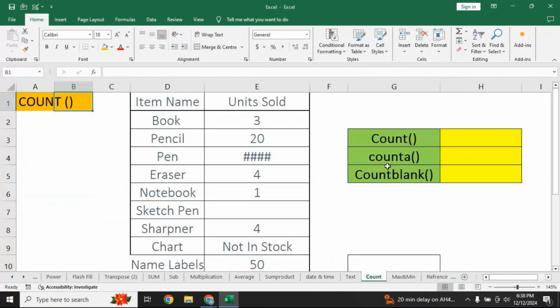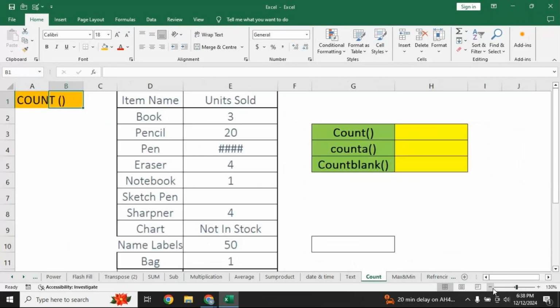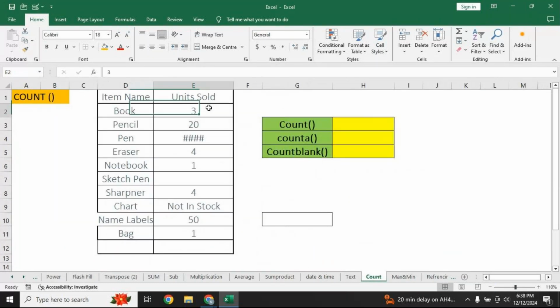Next coming to the count functions. So count function means, when I want to count, here I have a range. In this particular range, I want to check the used cells. So how many used cells are there? No, sorry. How many cells contain numerical values in them. So for that, I'll be using COUNT.